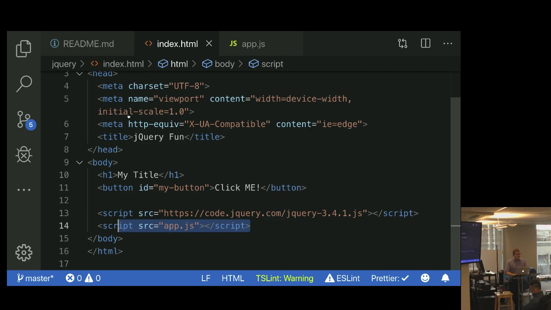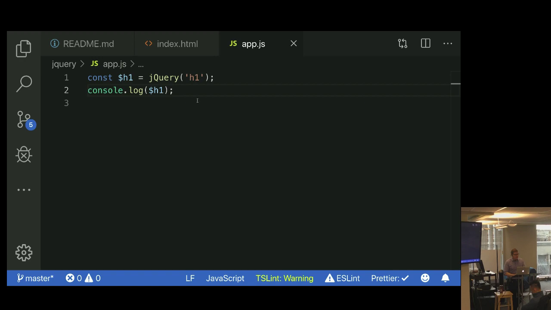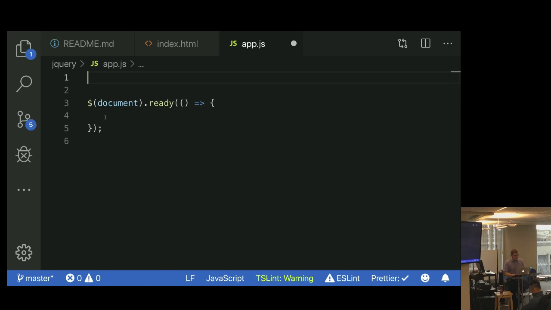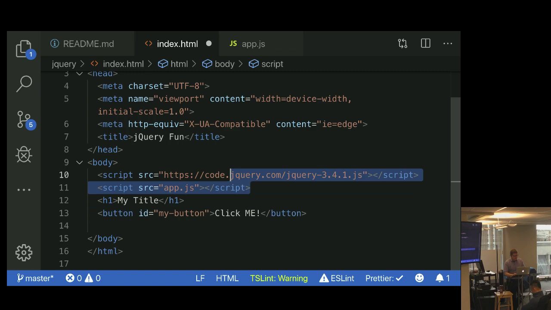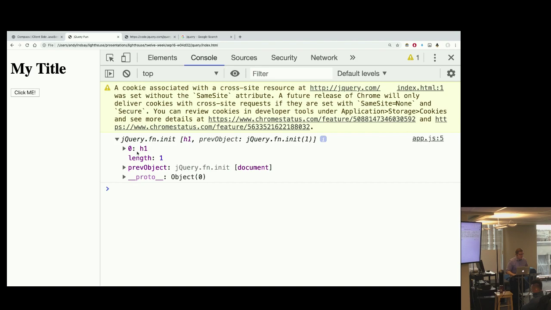Okay. So a good rule of thumb is always put your script tags at the bottom of the body. There is something else that jQuery does to help us out. It gives us a little helper function. And that helper function wraps the document object. So we are just saying, pass the document object to jQuery, to this function. And when the document is ready, execute this callback function. And if we move this into here, save that, and move these back up where they were, and refresh our page, we see that we still have access to that H1. Okay?